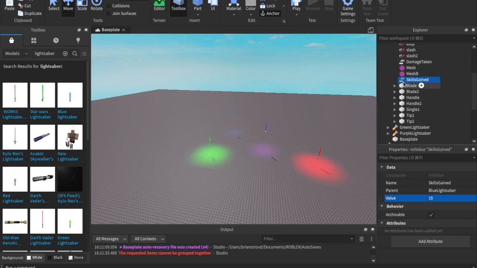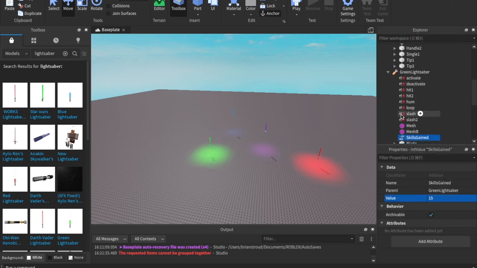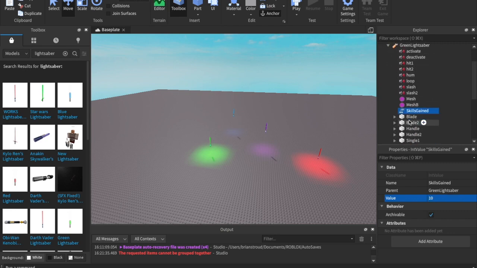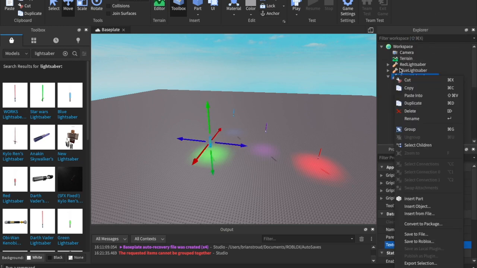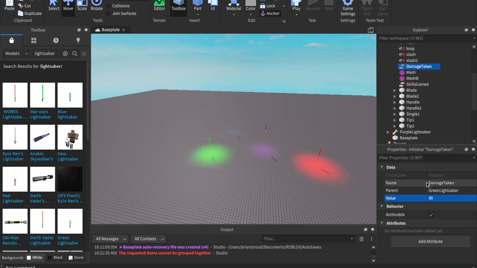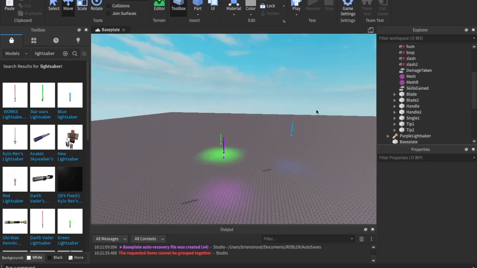Perfect. So now we can copy this again, and we're going to paste it into the green lightsaber. For this one, the skills gained is going to be 10 because it's right under the blue. I know this isn't really the order of Star Wars, but that's what we're doing. And the damage taken, we can copy that. For this one, the damage taken is going to be 25, so it'll take 4 hits total to eliminate a player with that one. We're almost there.